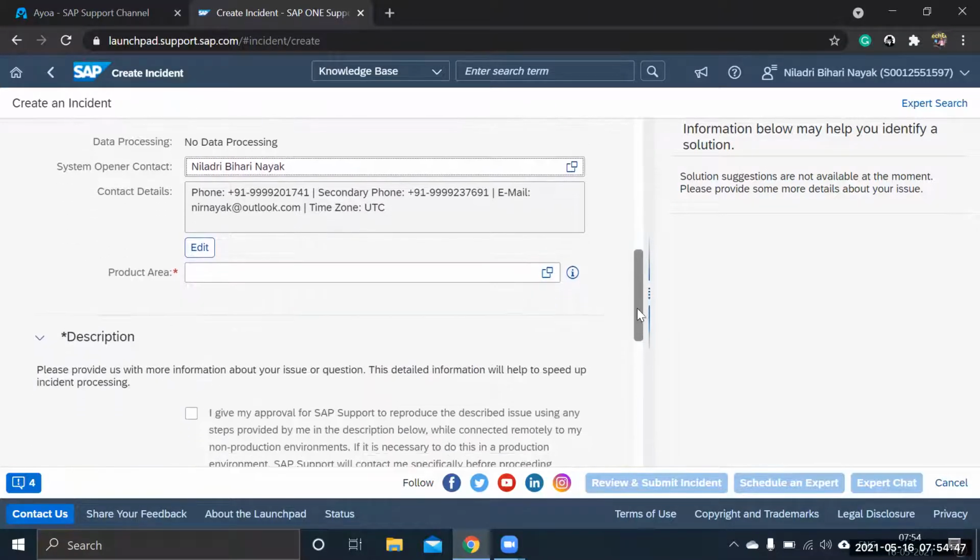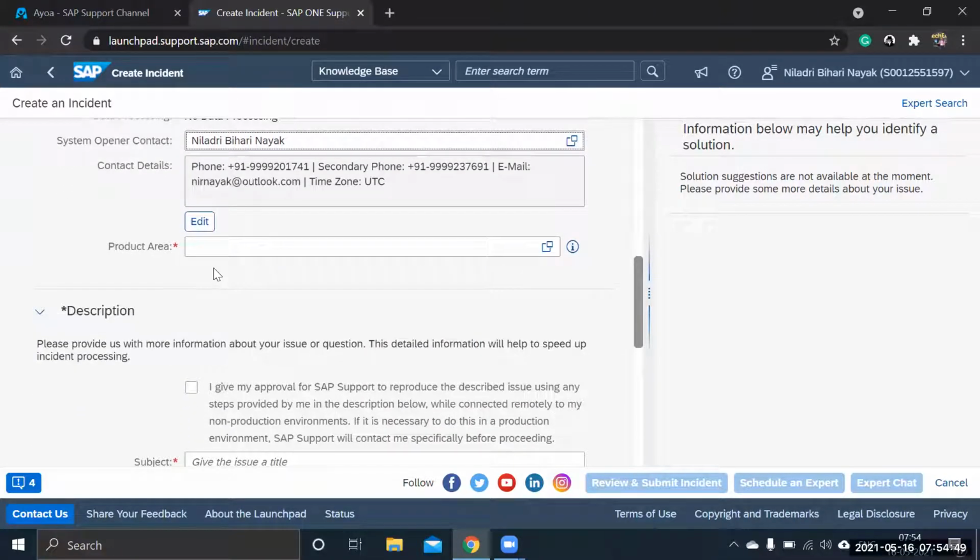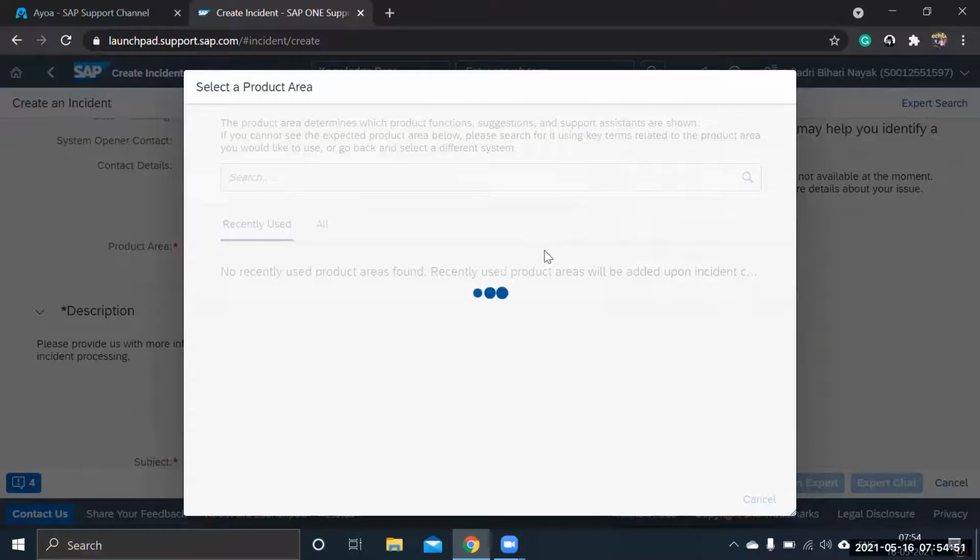And then I will put the product area. That means in which product you are actually raising a ticket or incident. Any question till now? Is it clear? I'm good.